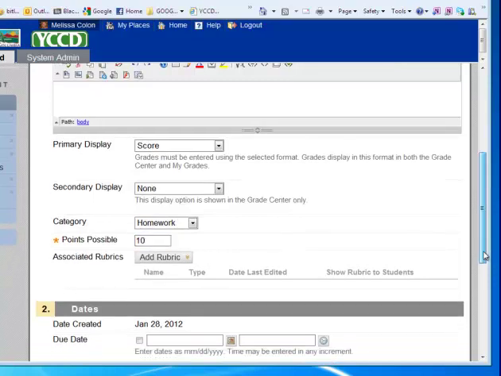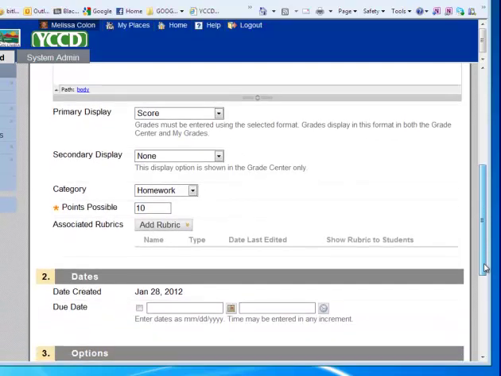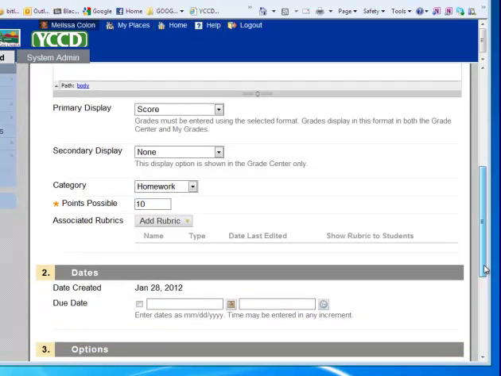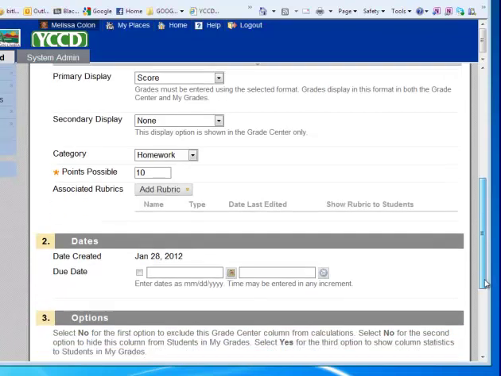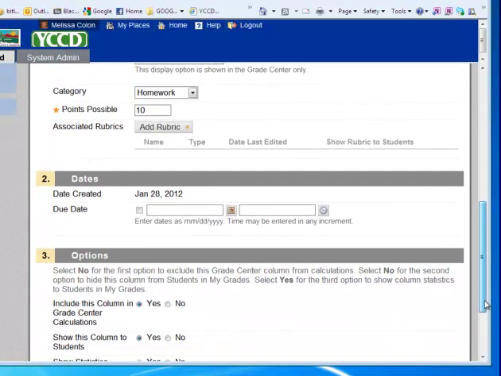There is rubrics that you can associate with this if you have prepared rubrics ahead of time or you would like to create rubrics for the first time. If not, don't worry about it. You can scroll down. You can have due dates for these assignments. I would try to keep this open as possible, and the less dates that you can work with, the better it is for you, because remember, you're going to have to change these dates from semester to semester.